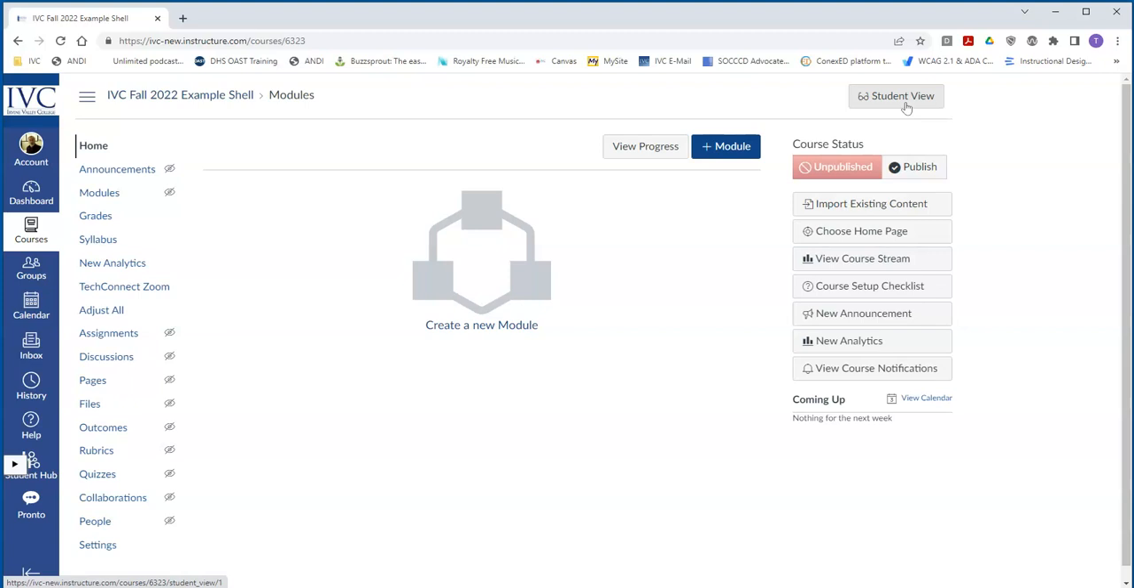This gives you a great view in Canvas. It will not let you into any LTIs or publisher content. It will do a great job within Canvas itself. So just keep that in mind.